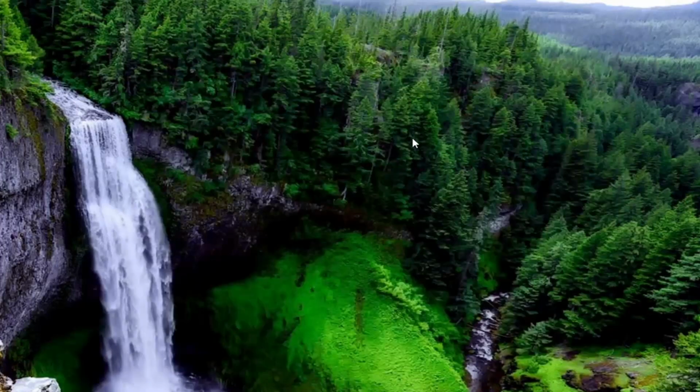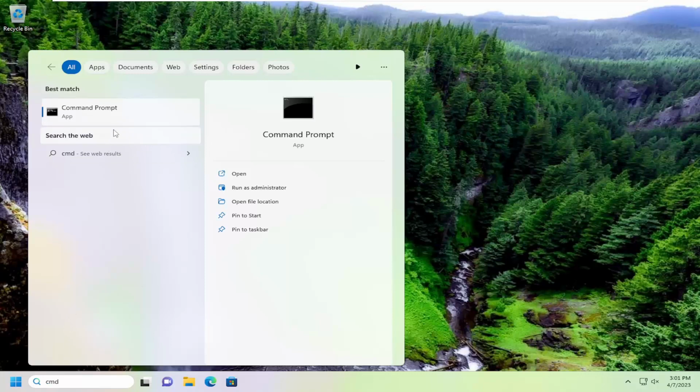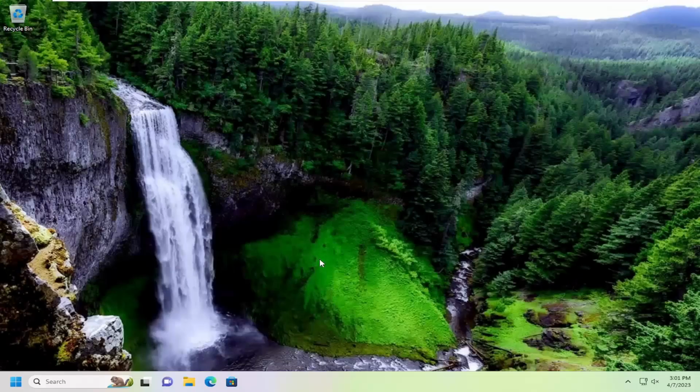One other thing I want to try as well would be to open up the search menu and type in CMD. The best result should come back with Command Prompt. Right click on that and select Run as Administrator. If you receive a User Account Control prompt, select Yes.